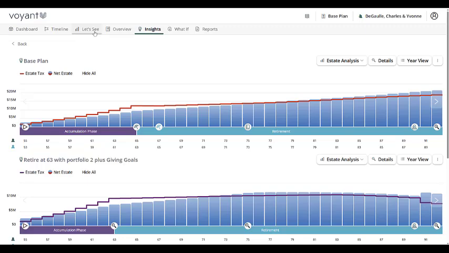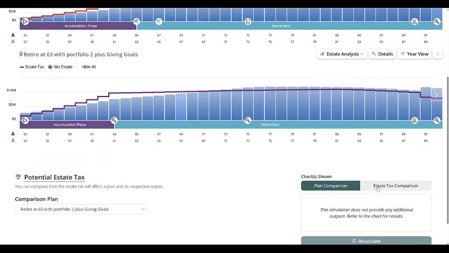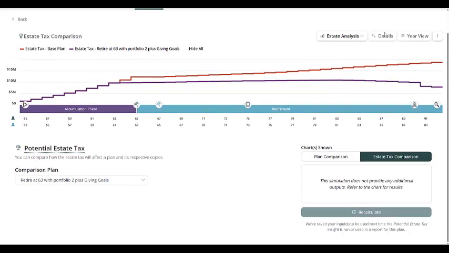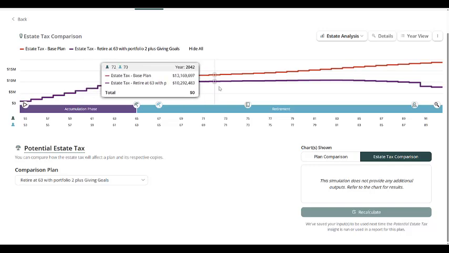Once the software has finished running the simulation, you'll see your base plan up here at the top and your comparison plan down here at the bottom. And you can hover over the two charts side by side to see the difference between the two. I also like to use this option here called estate tax comparison just to make it a little bit easier to see the side by side comparison. And you can look at the estate tax in any year of the plan to see the difference.